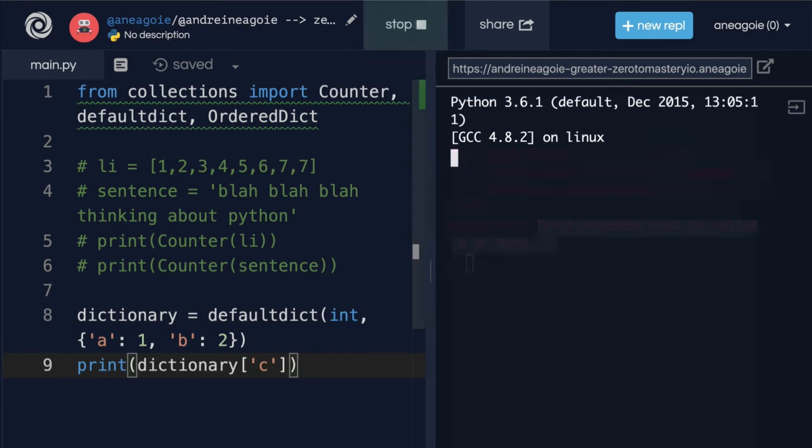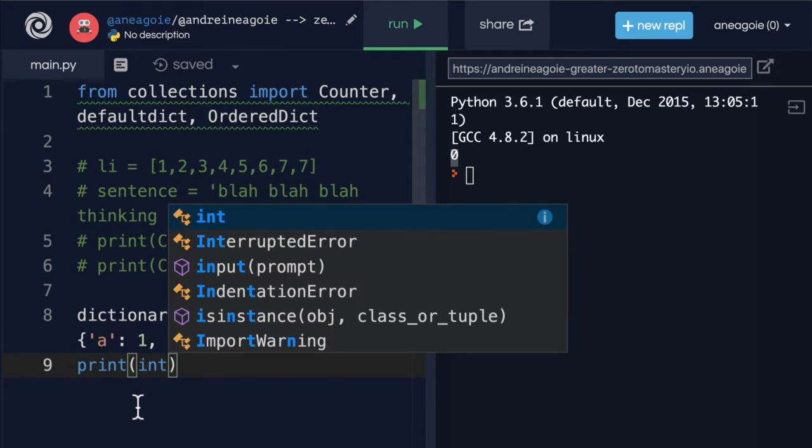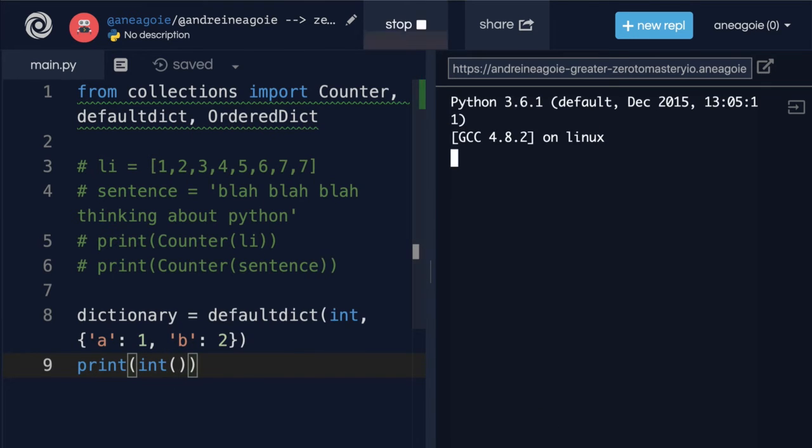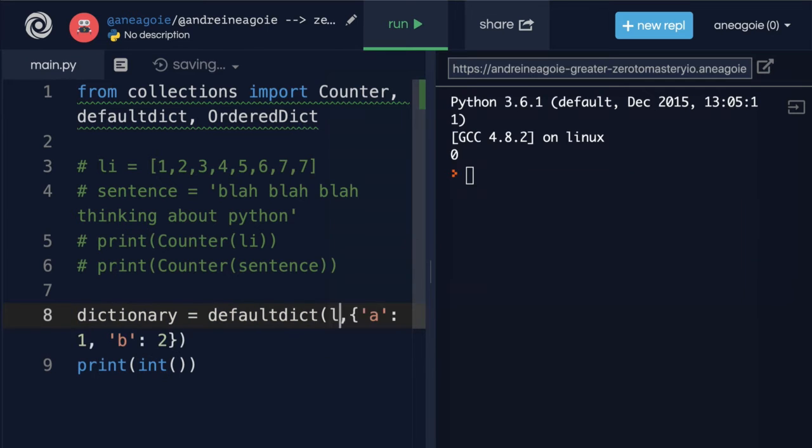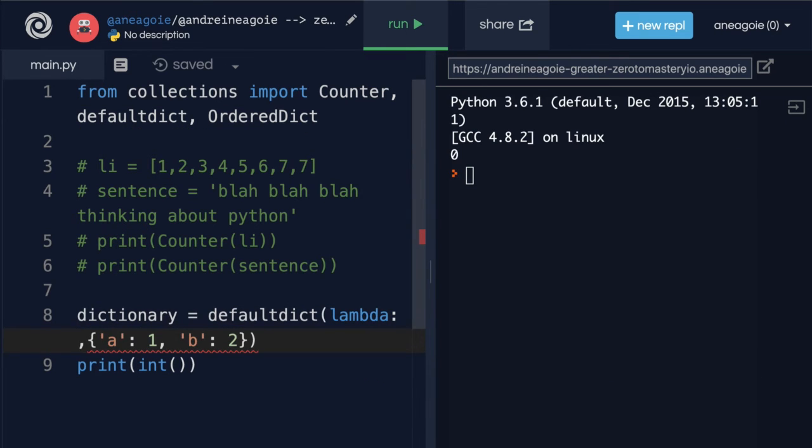So if I do run, I get 0. Why is that? Well, when I run int like this with nothing inside of it, we get 0. So a shorthand way, because this is going to be run, is to give it a quick function that we're not going to use. So let's just do a lambda and just give it, let's say, 5.